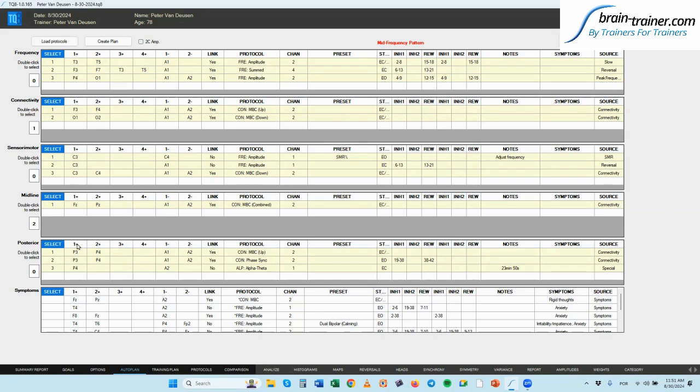So there are multiple different training protocols that are listed here. And the training protocol tells you, here's the first active site, here's the second active site where you're going to put your electrodes. Here's the reference. Do you use linked references? Yes, you do. What protocol do you use? You use frequency, amplitude. And notice that this is using the BT2 protocol types. It tells you it's going to be a 2-channel protocol.